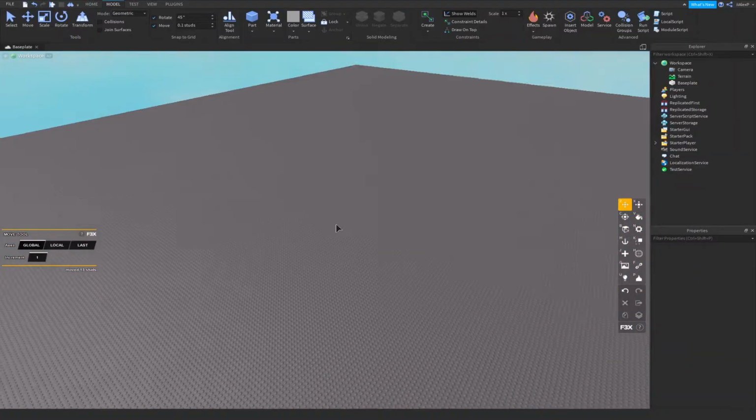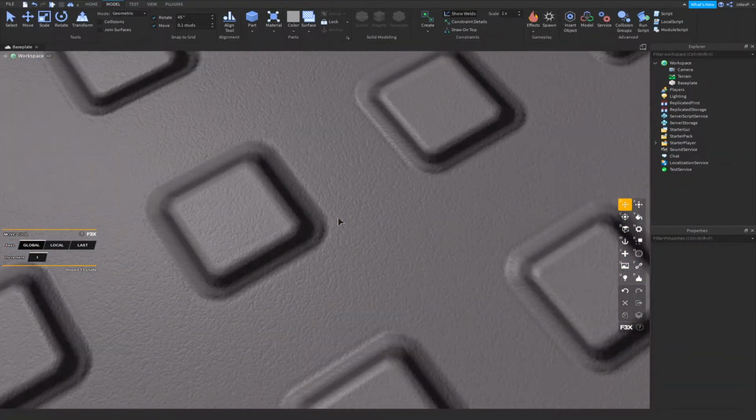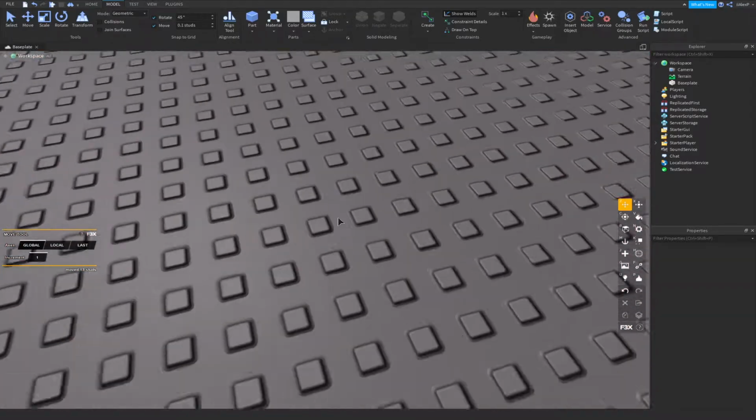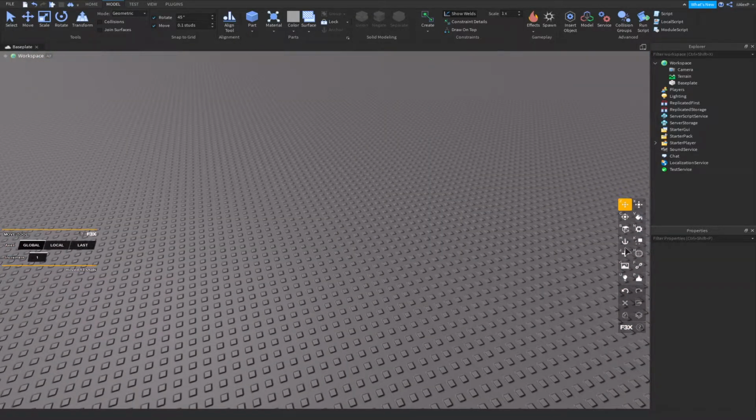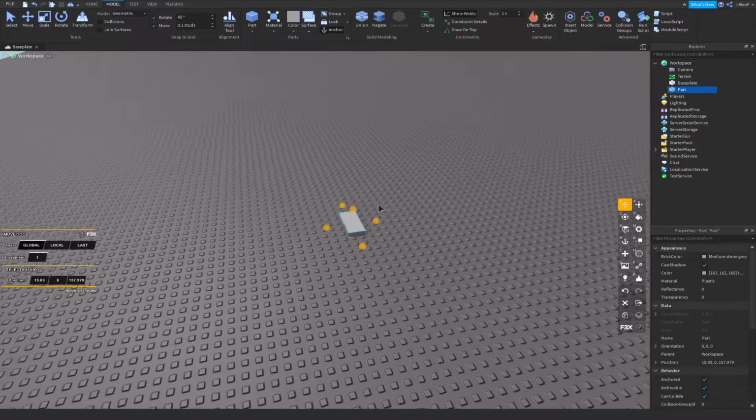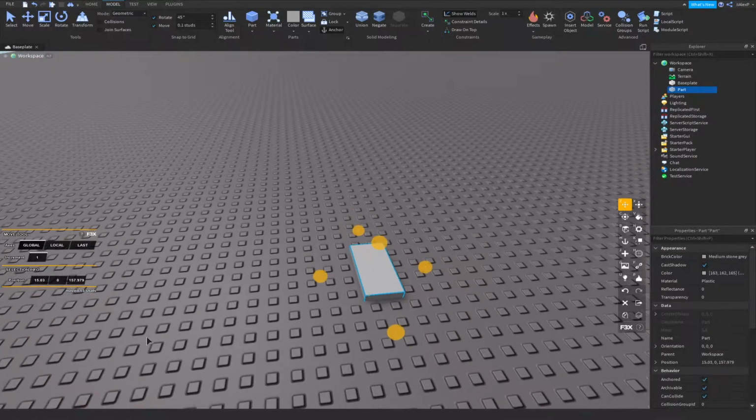Alright, so we're actually gonna be doing something else. As you guys have been noticing, we're gonna be adding a part. It could be any part: normal, truss, wedge, corner, cylinder, ball, seat, vehicle seat, spawn. It doesn't matter which, but as of now, we're going to be talking about the move tool.